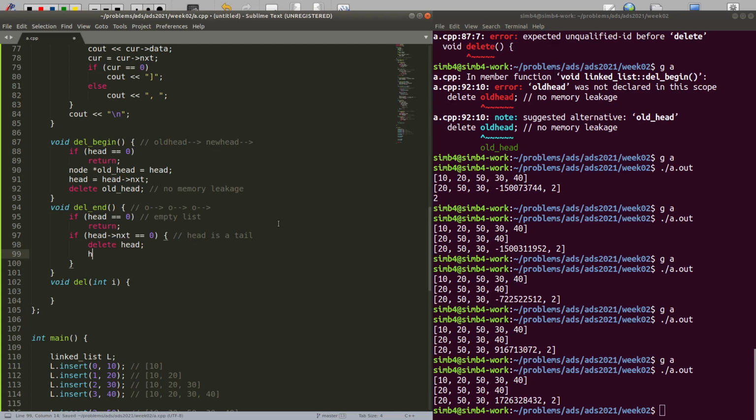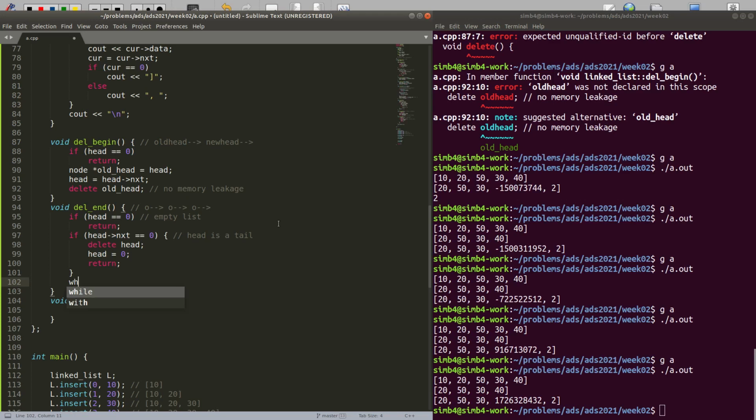Head is a tail. We should delete the tail, delete head to say that head is now null, and exit the program. Now there are at least 2 elements in our list. So we can do the following: we can find the guy before the tail. This is the safest option.